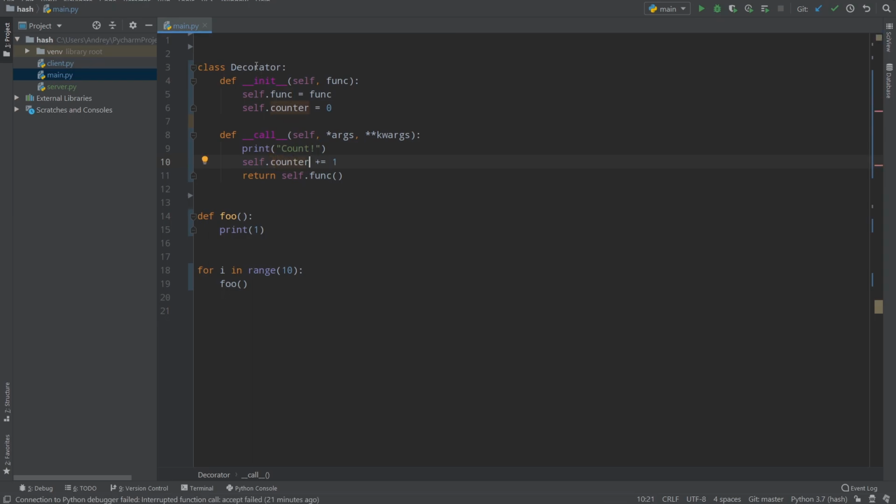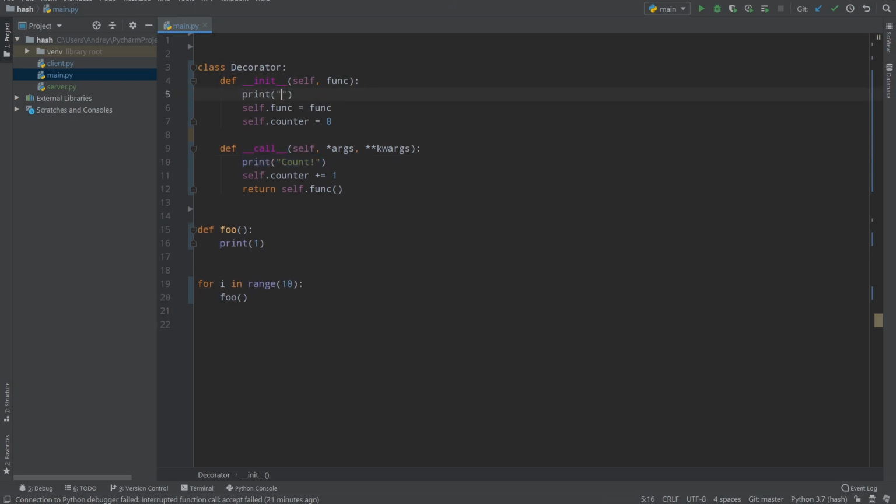What we do here: when we created our class decorator, we created self function equals function and counter equals 0. Then in every function call we add 1 to the counter, and then we return self.function as we do it, and we print count just to show you. And let's print initialize here just to show you how many times initialize is called. The answer is 1. So now I'll put that sign here, I don't know how it's called, and then decorator. So now everything should work fine.